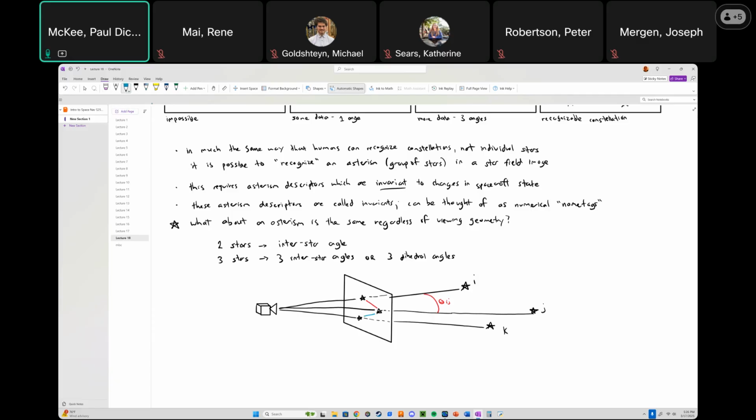So this angle here will be theta j, okay? And then in green, information about these 2 stars, this would give us theta i, okay? Where this is our camera, this is our image, and these are our stars.